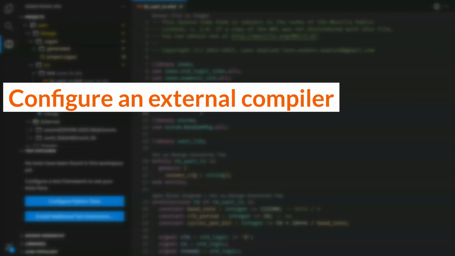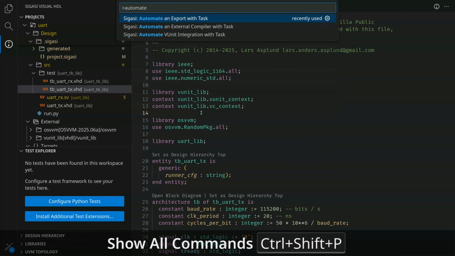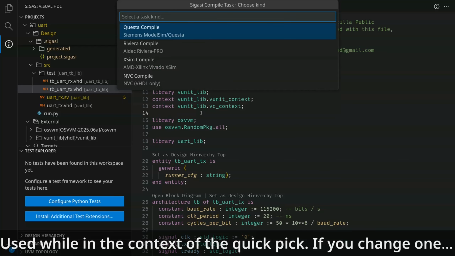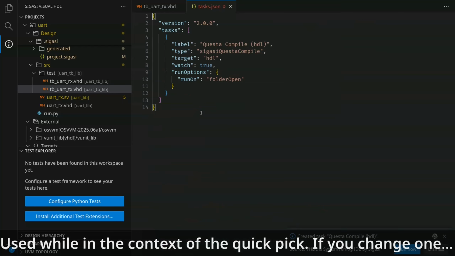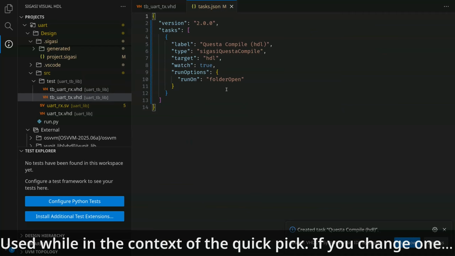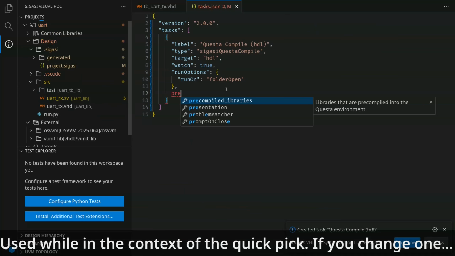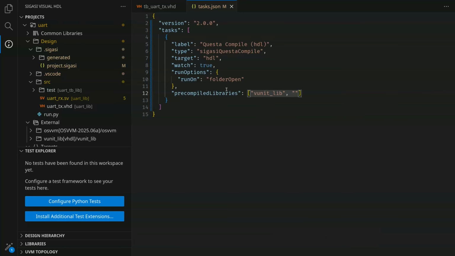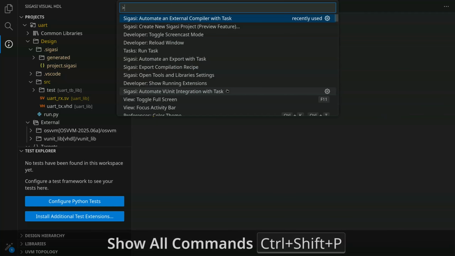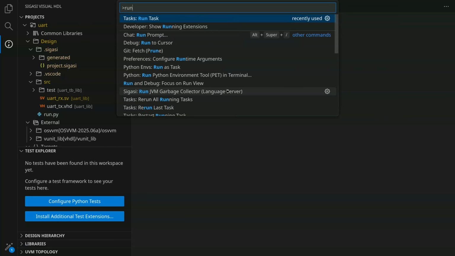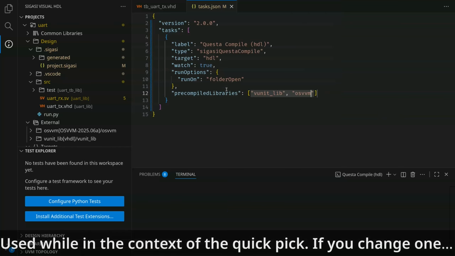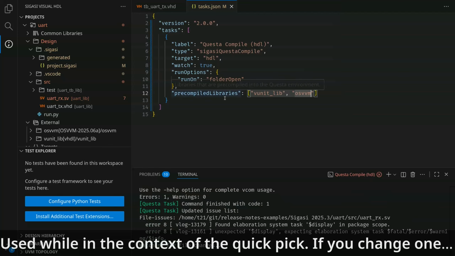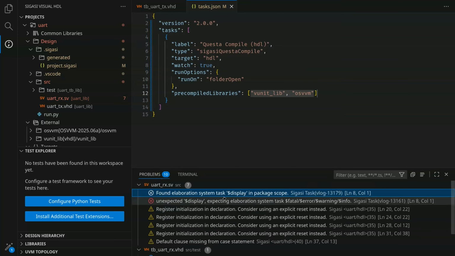With the project configured, let's attach an external compiler that automatically updates on relevant file changes. Note how Questa found two errors in the UART transmitter.